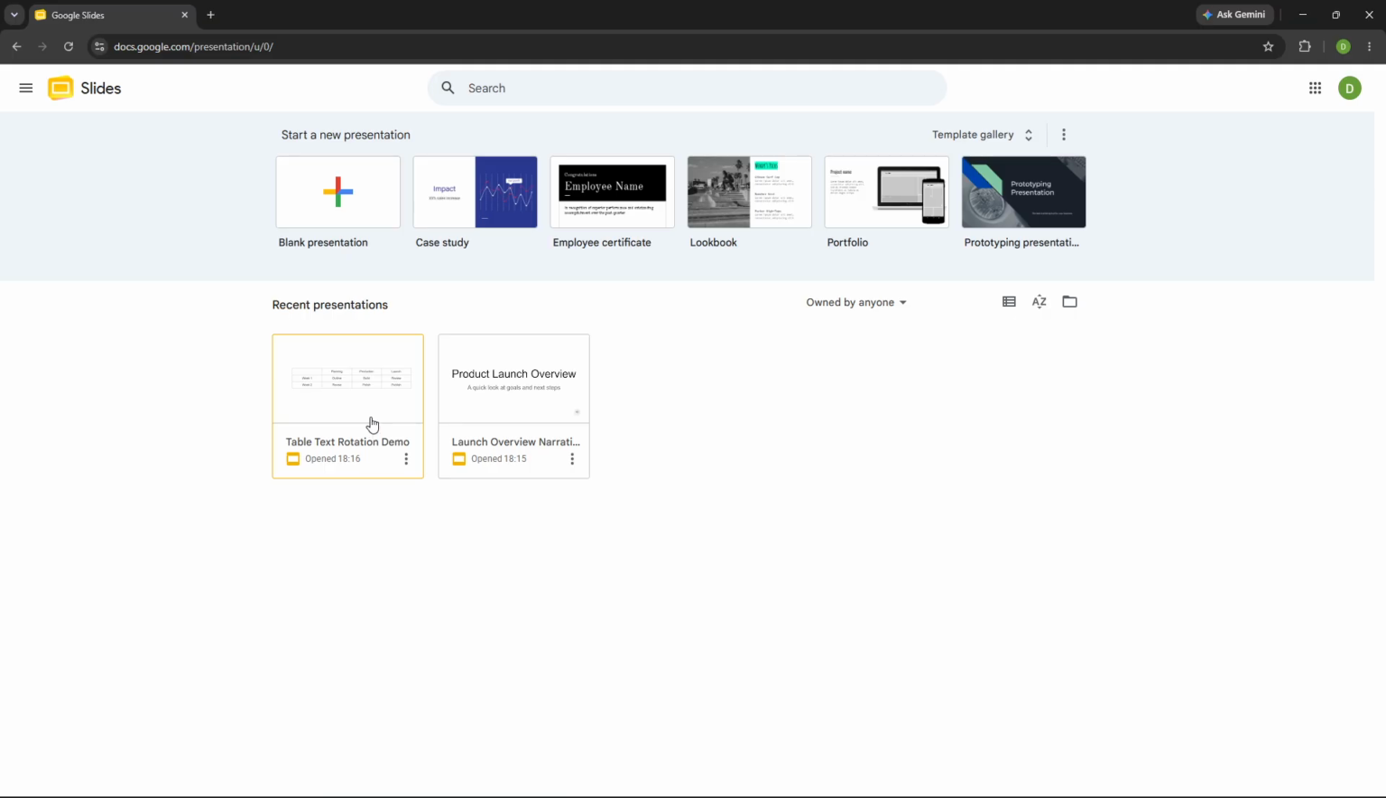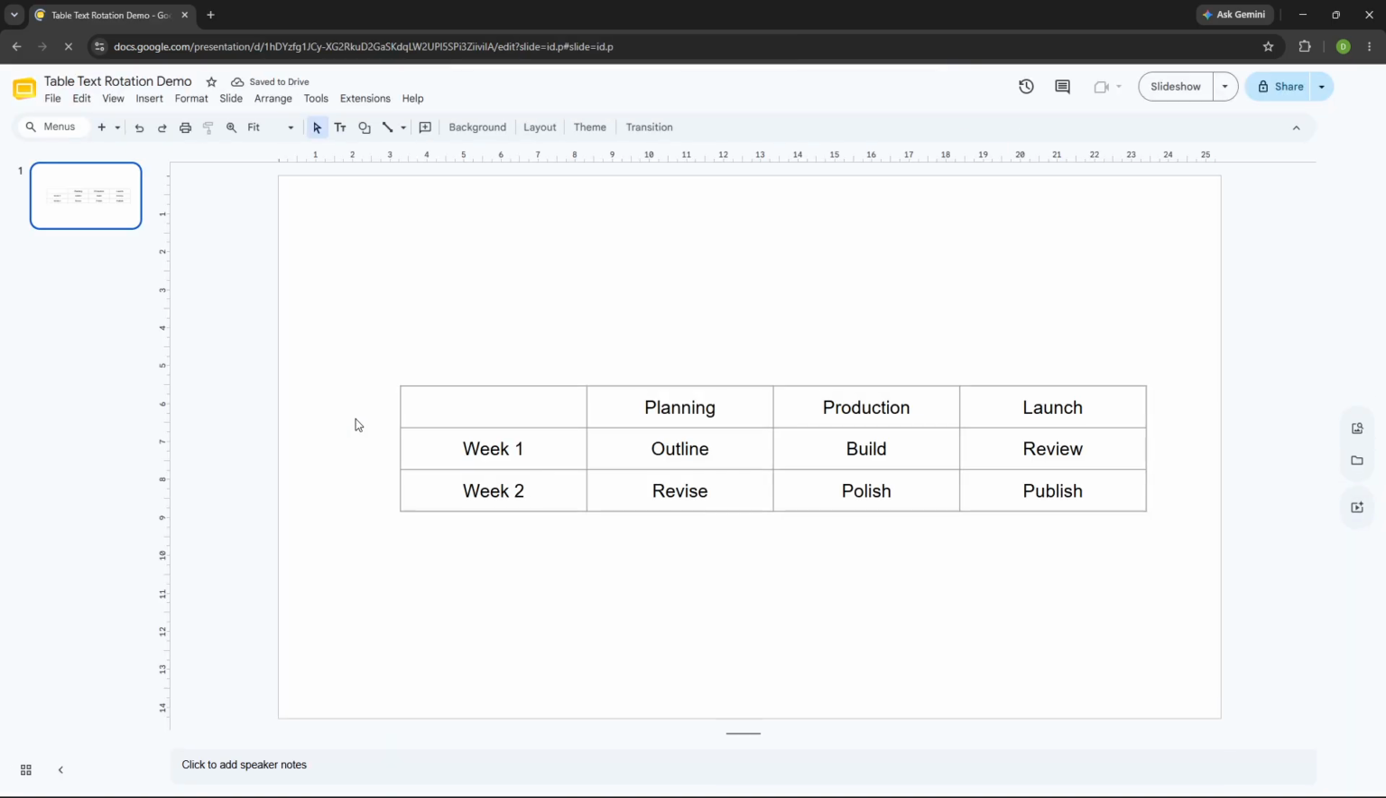Let's get started. First, open Google Slides in your browser by heading to the Slides homepage and signing in if you haven't already. Once you're in, select the presentation you want to work on by clicking its thumbnail from your list of files. This will open the presentation in the editor where your table is located.